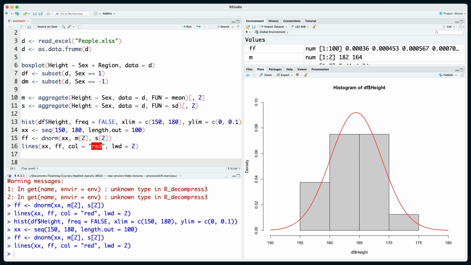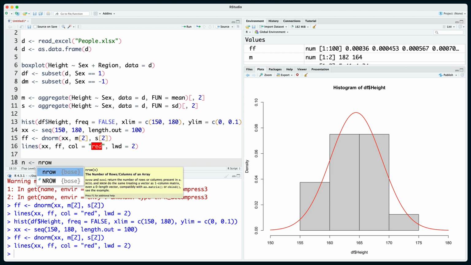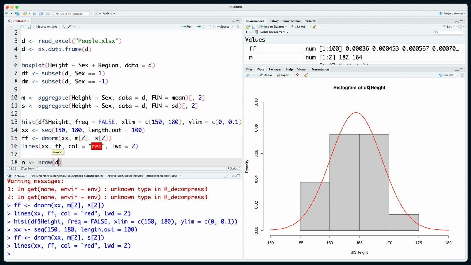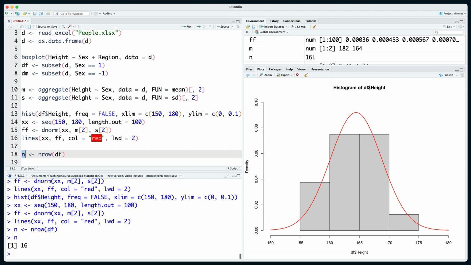What else can I do? I can also make the percentile plot and the CDF function, right? To make the percentage plot, I need to know the sample size. My sample size is just the number of rows. I can just write 16, of course, but let me use the number of rows in DF. So you can see it's 16, right?